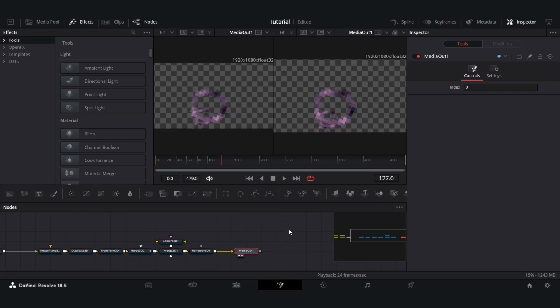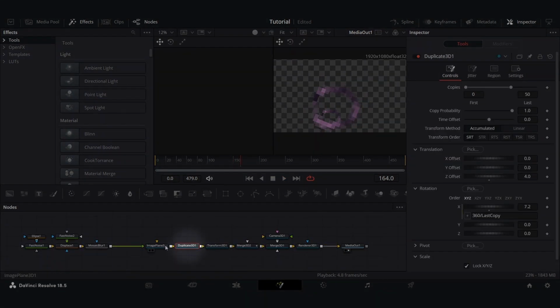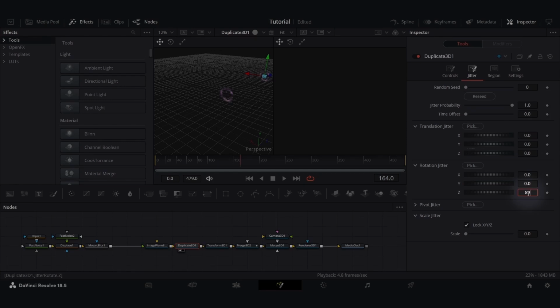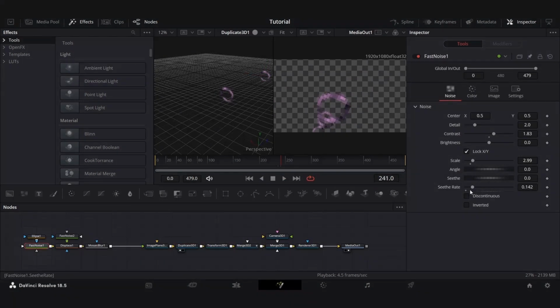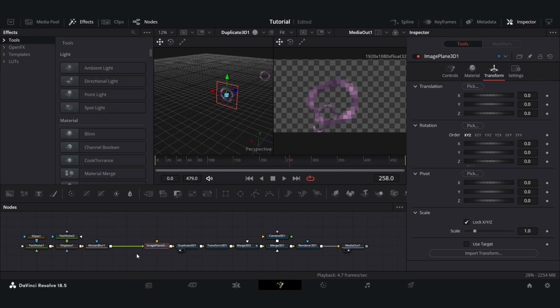Now, this looks pretty nice, but it's all just the same image. We can't really fix that, but we can make it less noticeable. To achieve this, we'll go to the Duplicate node, and in the Jitter tab, find the Rotation Jitter. Let's set the Z rotation to about 89. Now, each ring is differently rotated, making it harder to see that they're the same image. You could also, in the Fast Noise node, increase the seethe rate to make them change appearance faster, so you don't see that they're the same image.